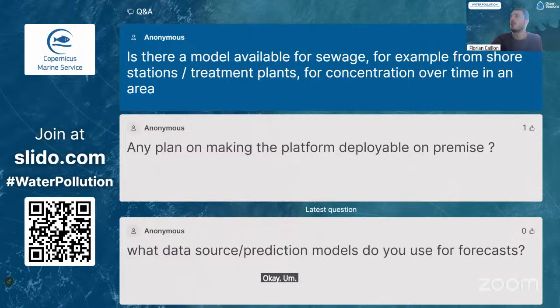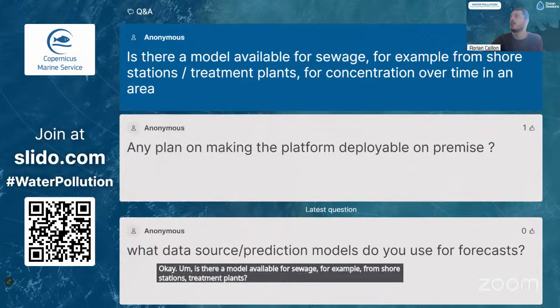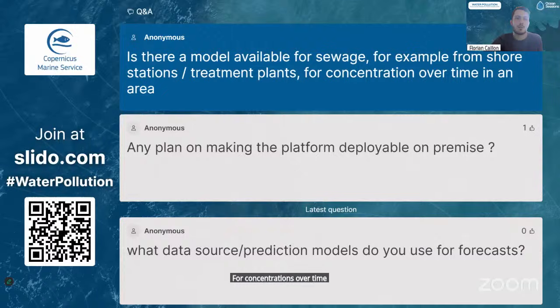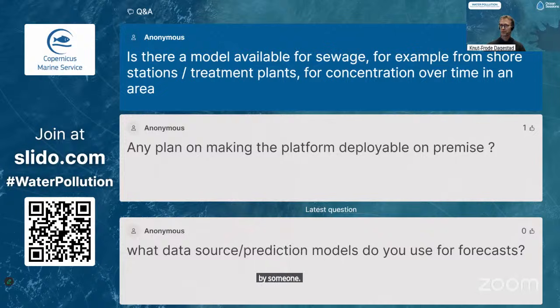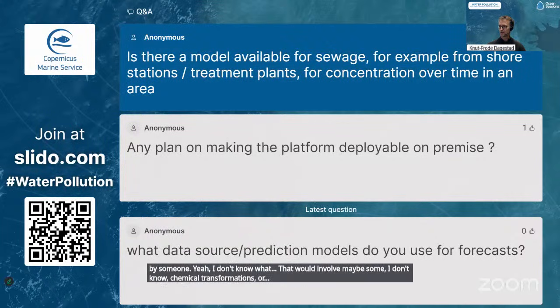Is there a model available for sewage, for example, from shore stations or treatment plants, for concentrations over time in an area? There's no ready-made model for sewage, no. So that would need to be made by someone. I don't know what that would involve, maybe some chemical transformations or drift. So no, it doesn't exist, but it could be made by someone who knows a little bit of Python. Okay.